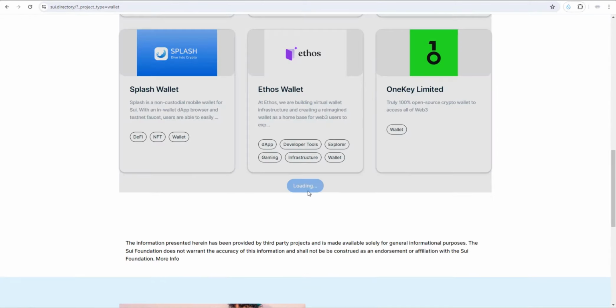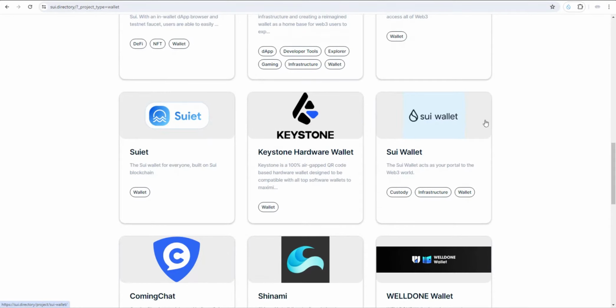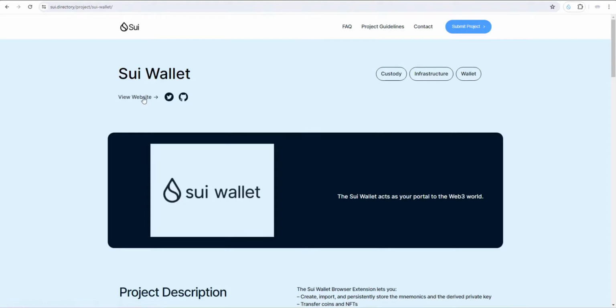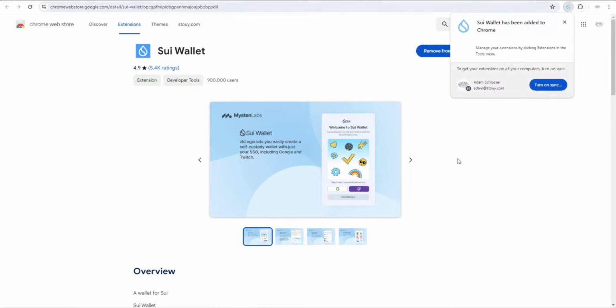The one I'm going to use in this example is the native Sui wallet, native to the blockchain. I've heard a lot of good things about this one as well, so I'm going to do a follow-up video covering that, but in this case we're going to go with just Sui Wallet. So we'll click on Wallet, View Website. It'll take you to the Chrome Web Store, and then we're just going to add this as an extension, just like we would MetaMask or Phantom, other Web3 wallets.